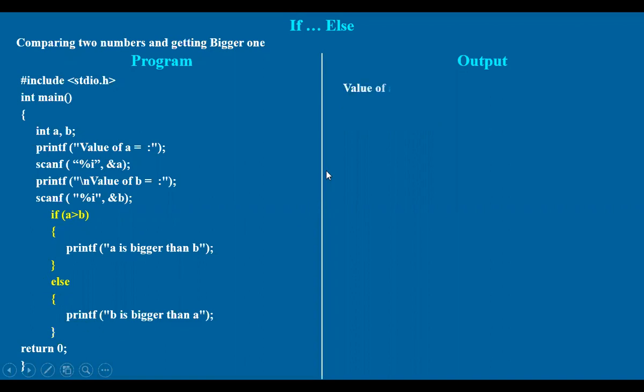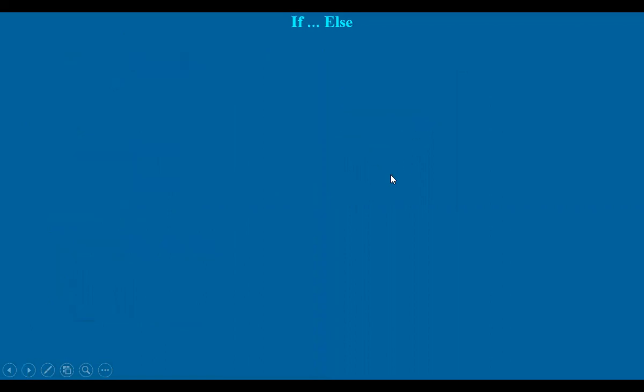Next, suppose we run the same program. Let us give a bigger value to A here. What happens? A is greater than B. The condition is true. So this statement must be executed and it shows A is bigger than B. So the statements will execute like that.